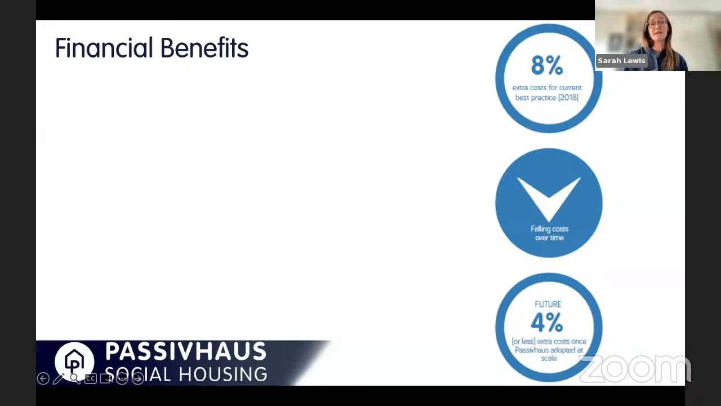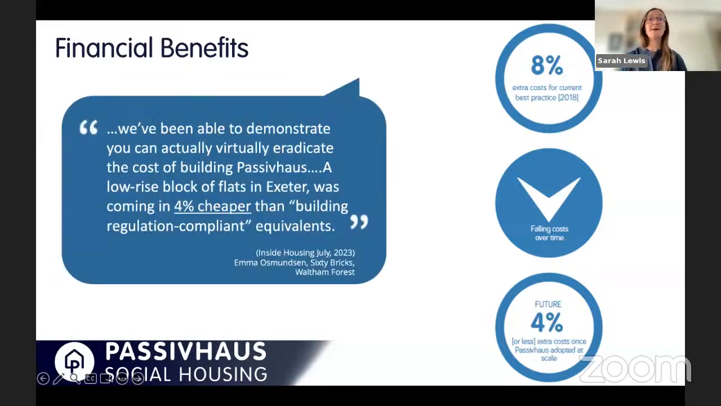And we're confident with that kind of steady state projection of passive house adoption at scale being achievable at that sort of 4% uplift. And in fact, Emma Osmondson, who was at Exeter City Council at that point, was just quoted in July this year in Inside Housing saying, we've been able to demonstrate you can virtually eradicate the cost of building to passive house. And she said that a low-rise block of flats in Exeter was actually coming in 4% cheaper than building regulation compliant equivalents. It's a great article, so go and check that out.